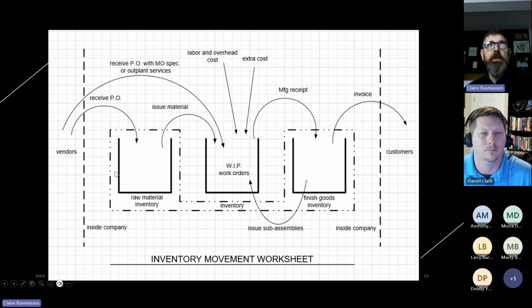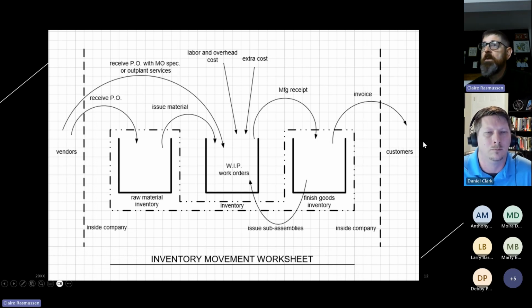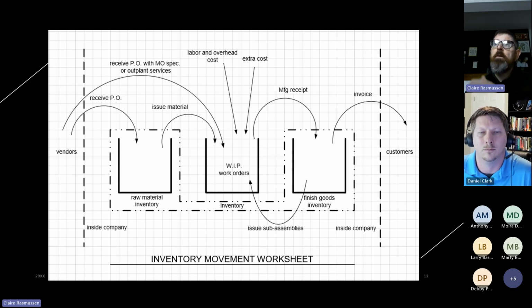So a received PO brings it into our system. If you issue it to the work order, that takes it out of the quantity on hand. If you do a manufacturing receipt, that puts it back to quantity on hand. And when we post the invoice, that takes it out of our system. So we're recording all these transactions both to give you history and to calculate the current quantity on hand. Issuing a subassembly back to work in process also takes it out of on hand. So this is just a diagram to understand what keeps it.